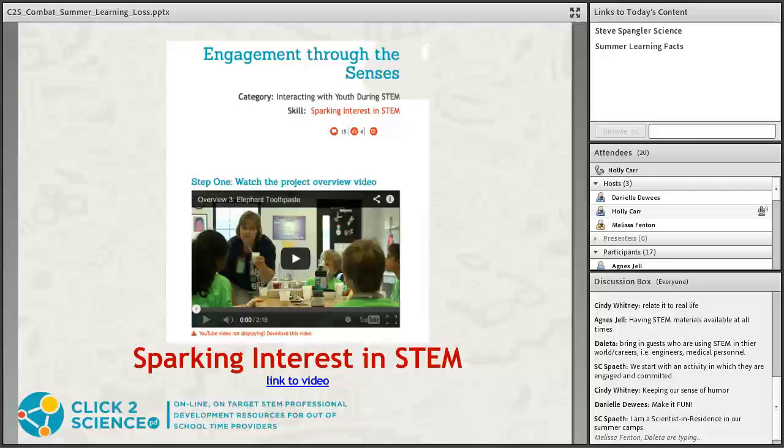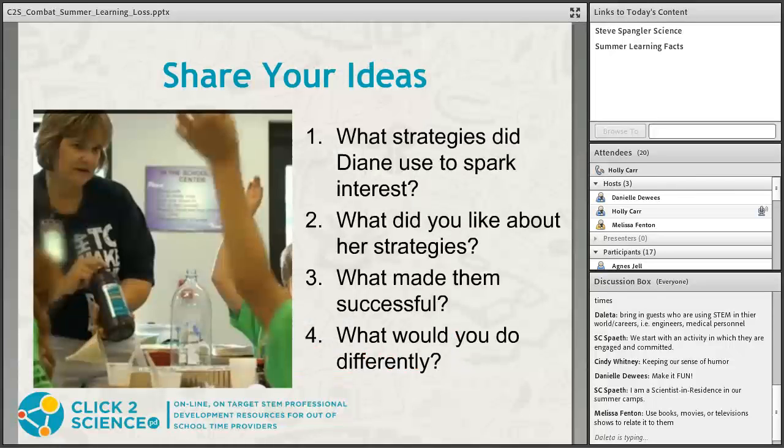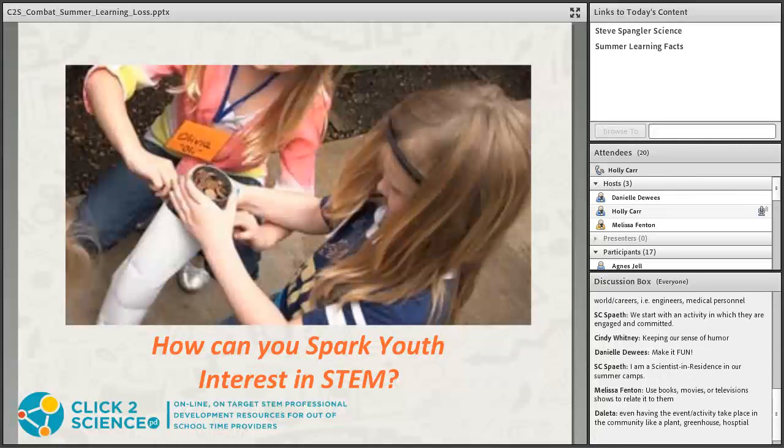So some other strategies that really help in sparking interest in STEM, especially when you're talking about summer learning loss. I wanted to mention some strategies. These are from the Wallace Foundation regarding summer learning loss. And I'd like to get your comments on what you think of some of these.